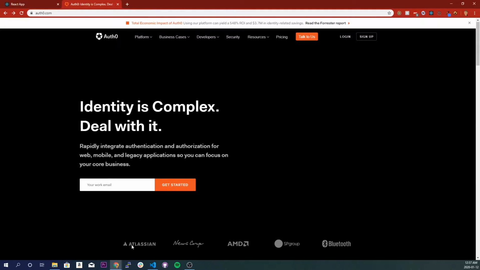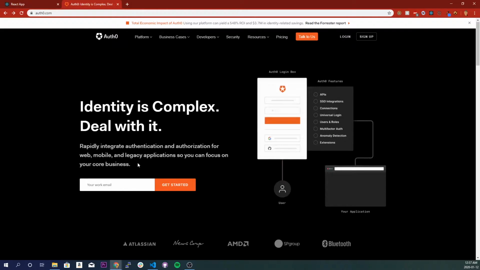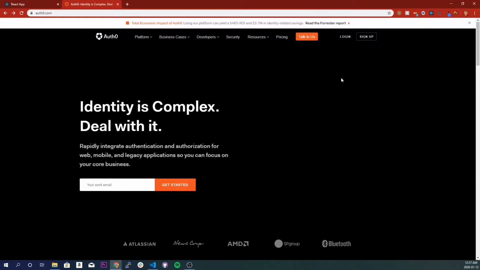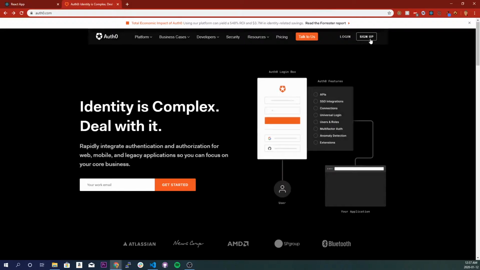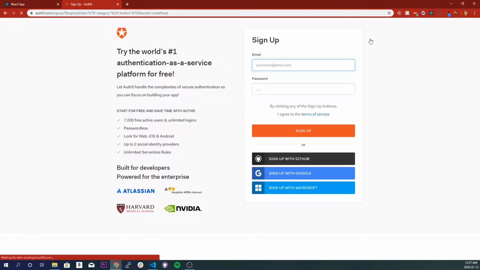In the description below, there's a link to auth0.com. This is what we're going to be using for our user authentication. You're going to see a page like this when you click it. You want to go ahead, if you don't have an account already, click sign up and sign up with whatever method you want, Google, GitHub, or just your email.